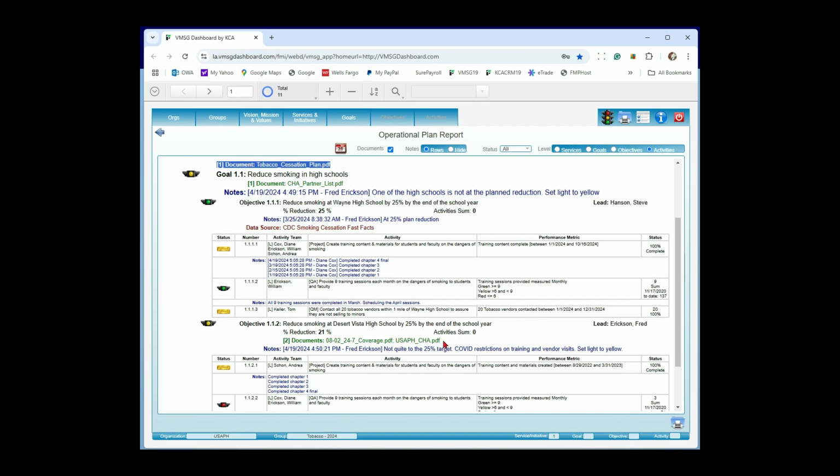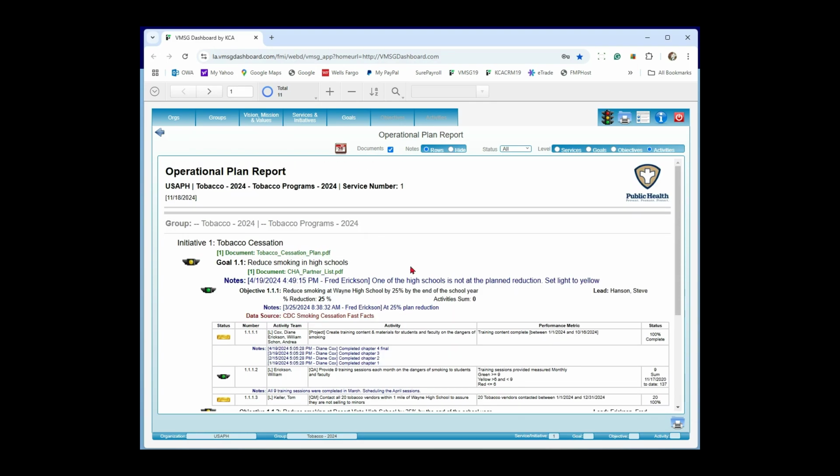You'll see down here we have two documents attached, and they're separated by a semicolon. You can have 100 of them if you want in there. So it's going to line wrap and everything, but they'll all be semicolon separated. But it just lets you know where the documents are attached.